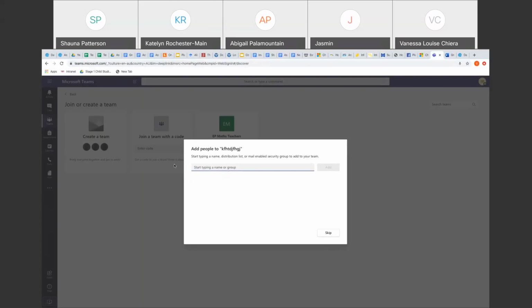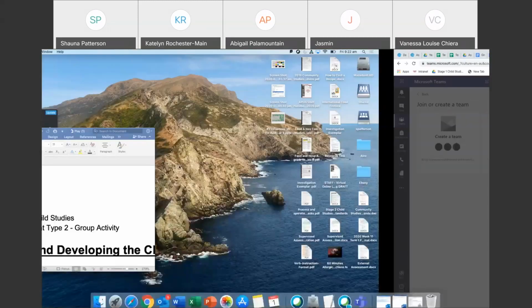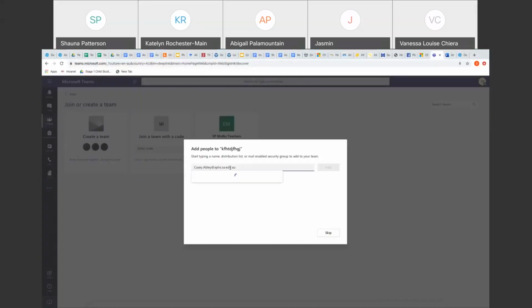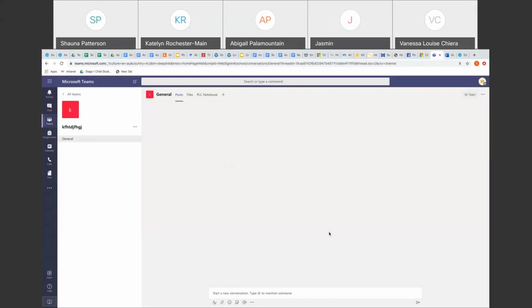And then you should be able to add them. Let me, for example, choose a student's email. We'll just do Casey, she's straight up. I put in, should be able to add her, and she should get an email inviting her into this group. All right, so then you've created it.